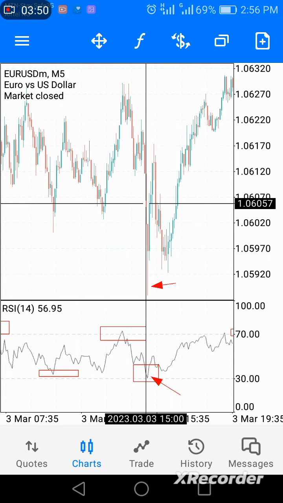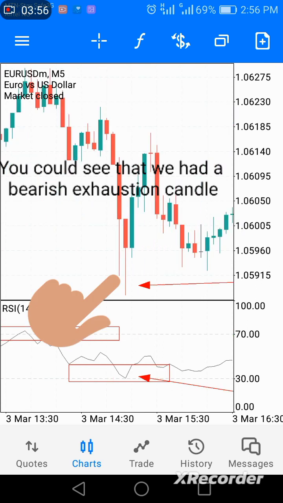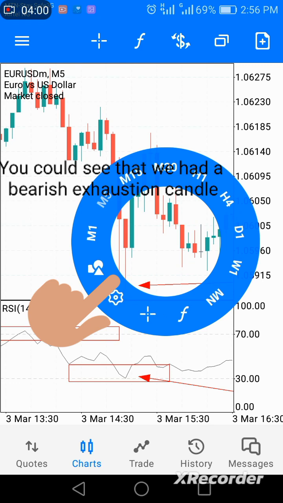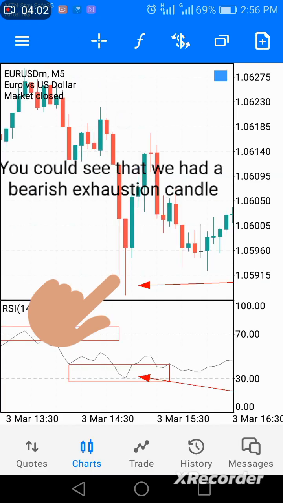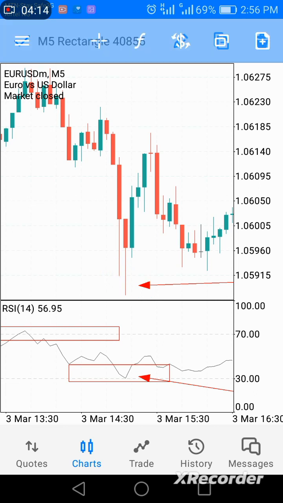Now what this strategy teaches you is that whenever price gets to 30%, you should be expecting to buy, and whenever it gets to 70%, you should be expecting to what? To sell.